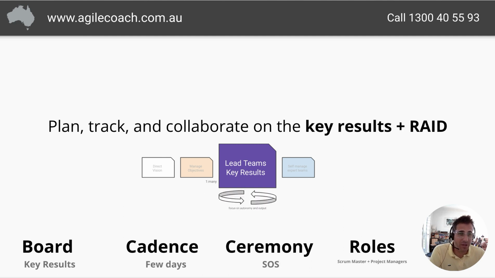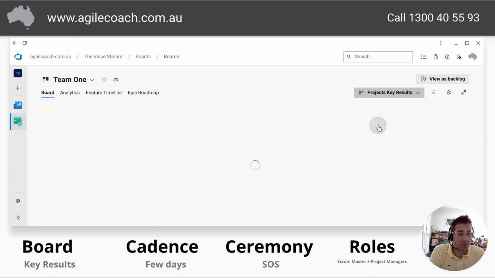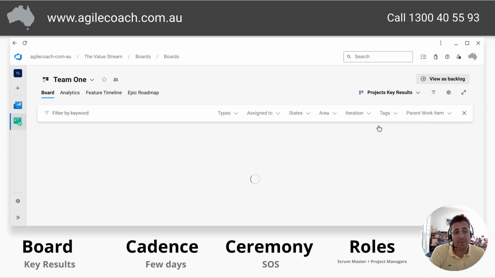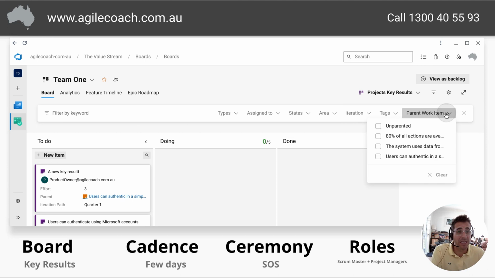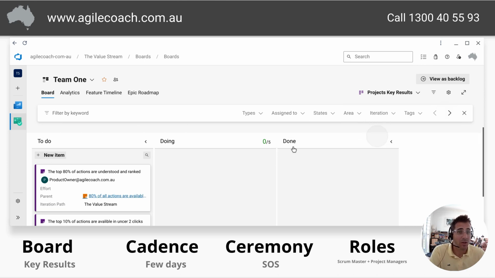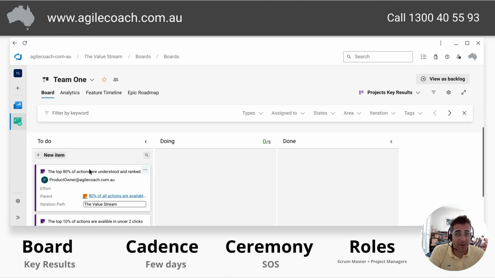So the next ceremony that you'd want to run is something that looks like an SOS every few days. At that one, you would only be doing it by exception, but at least you now have a visual using the board for what you'd be looking at. So in this one, we'd go to this view at the SOS, and I'd probably look at one item at a time. The highest priority item is the 80%. What have we got going on here? Nothing's in progress yet, and we don't have any RAID.